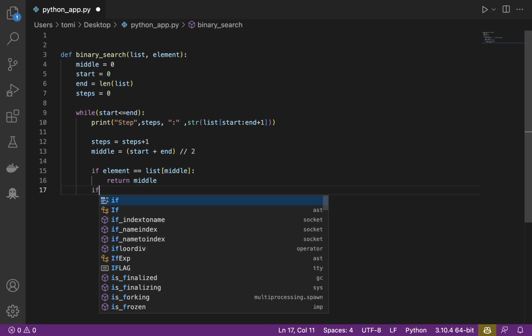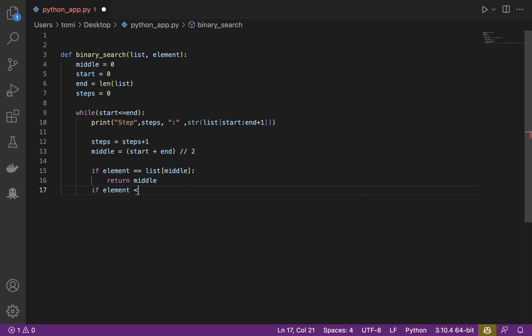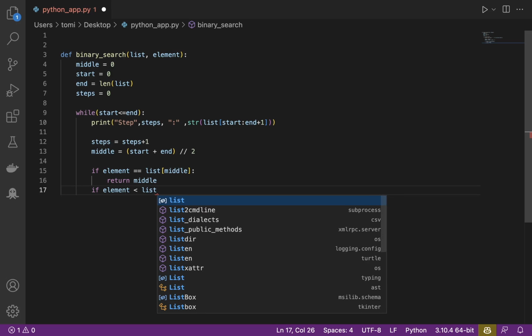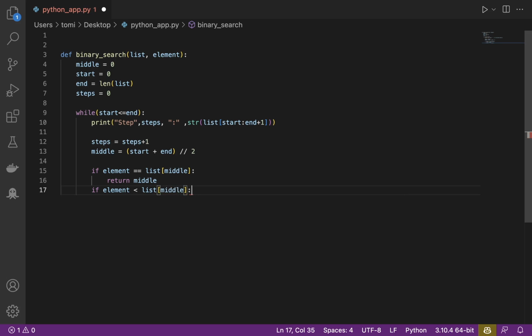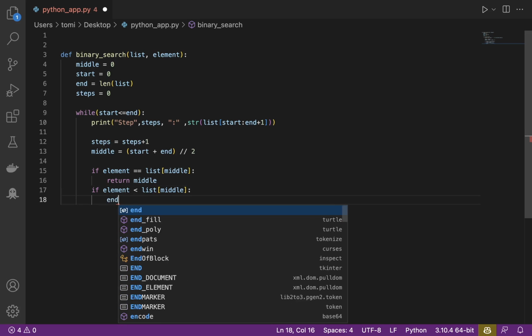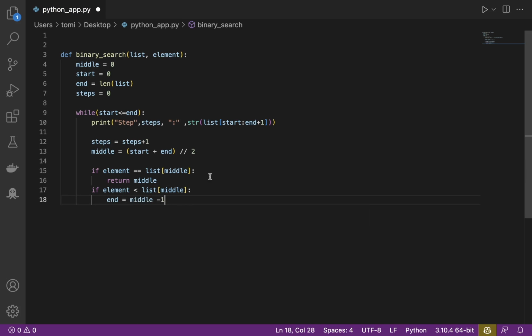But let's add another condition that says if element is less than list middle, that means if it's less than the list from the middle, what we want to do is update the end as middle minus 1. So what are we doing here basically? We're saying if this element is less than the middle list. So let me just have a comment that explains what this is doing.